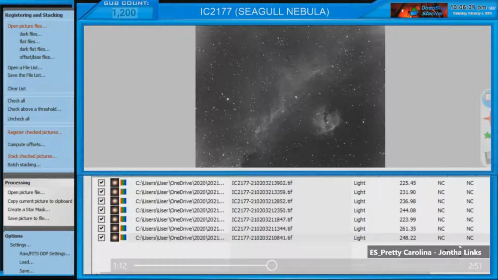Yes, it was the Seagull Nebula. And what I did was I put it up there so you'll be able to see the name of the object, which is nice. We took 7 exposures of 5 minutes apiece, and we did this in hydrogen alpha, with an H alpha filter. So we are going to be able to stack this and see what we get.